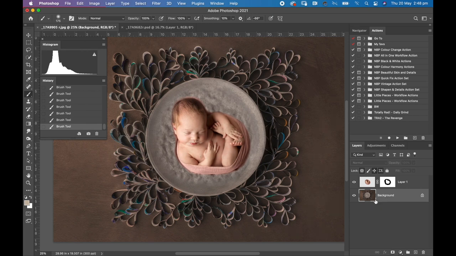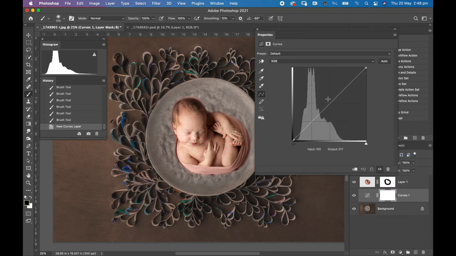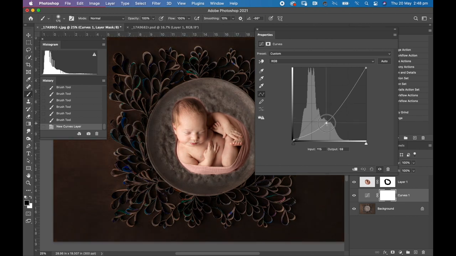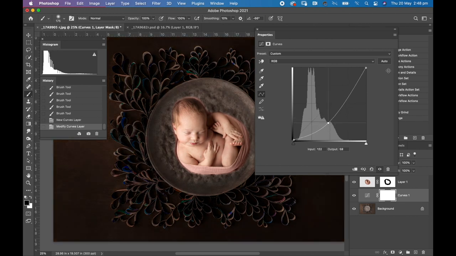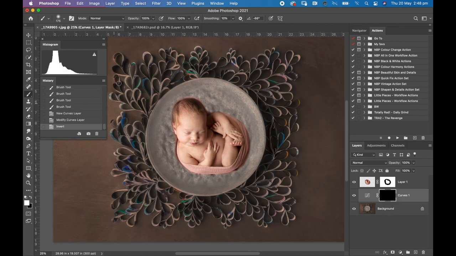So I'm going to click back onto my background layer, come down here into curves, and this is where I'm just going to bring down that information. I'm going to really darken it. There we go. Now I'm going to invert that layer mask, Command I, and this is where I can bring the opacity of my brush down, and then I can just paint around the outside of the baby to create my shadow.